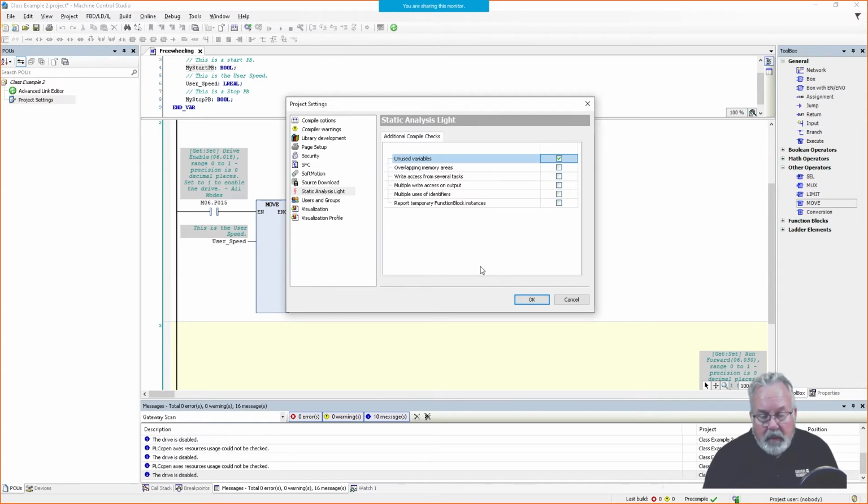By the time you're done debugging your projects, unless you're a really good programmer and you can get rid of all your unused variables, I can't. I'll have a bunch that I've used for debug or whatever, so I'll check that. Then when I go online login, before it downloads, it's going to come up and say, oh, okay, you've got these unused variables. Shall I get rid of them? And yes, I'm not using them, so why clutter up the machine? So static analysis light, I don't know where that name comes from, but that's its functionality.